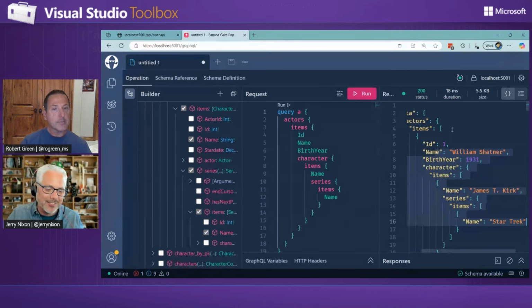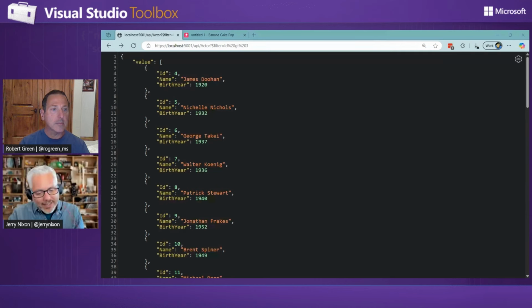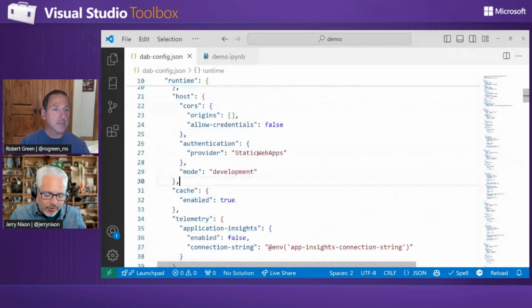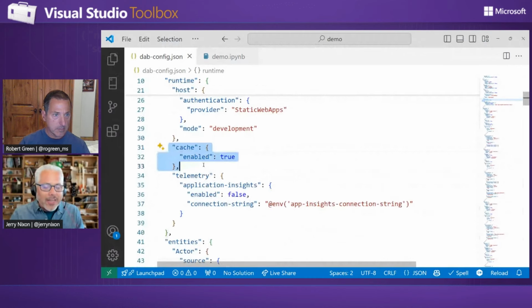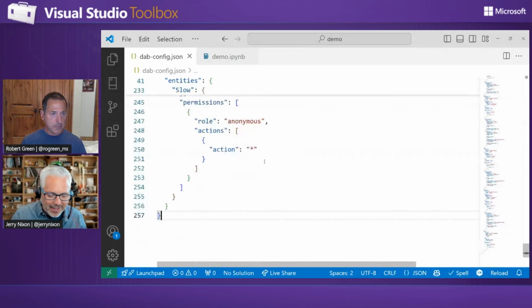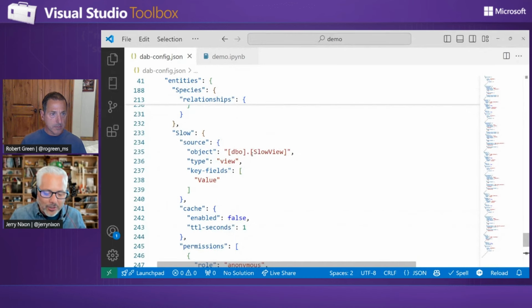Let me show you something else that's unbelievably neat, and it's a feature that's built into the API builder that allows you to cache on the API side. It's pretty cool, and it's invisible to you and me. So let me pull up the configuration file and show you that I have caching at the global level turned on right here. That doesn't mean anything is cached. That just allows for caching to work. Down here, I have this nice little view set up called a slow view.